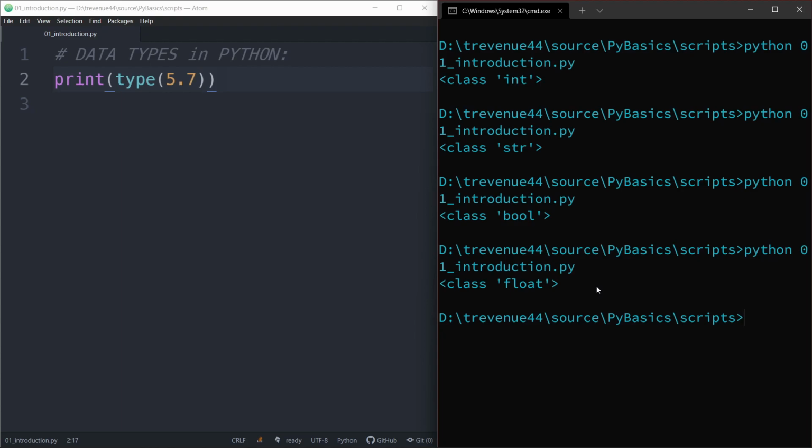So for now, just know that there are 4 basic data types in Python: integers, strings, booleans, and floating point numbers. And we'll be using them in upcoming videos.